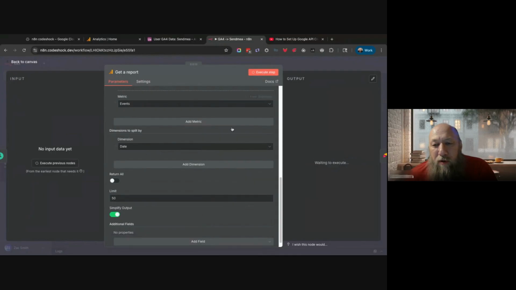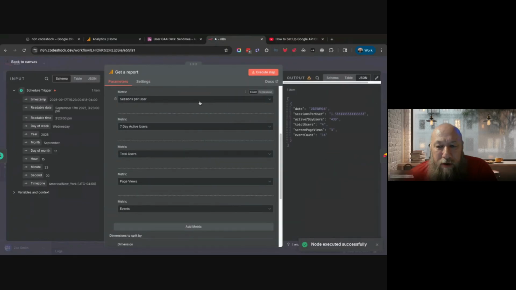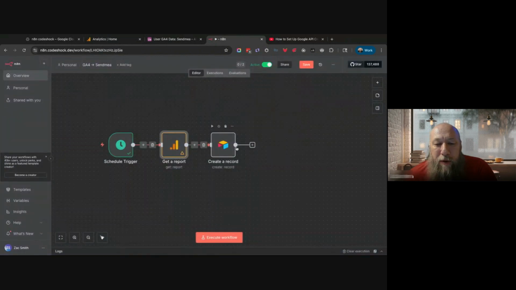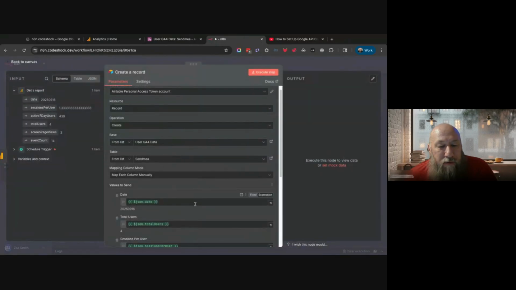If we run this real quick, we can see that we get back an object, and that object has each one of these metrics: sessions, 7-day, total users, page views, and events. And so that's what comes back in our object. Okay. So we're going to take that and then we push that into an Airtable, and the Airtable is just set up as always. We take the information from here and put that in. So let's look at the Airtable real quick.